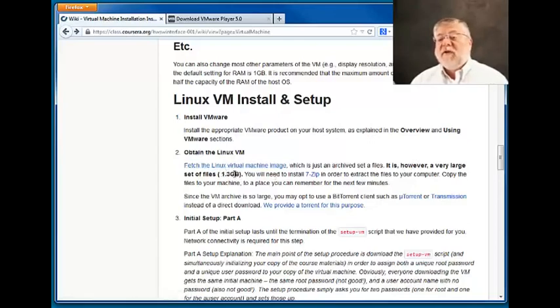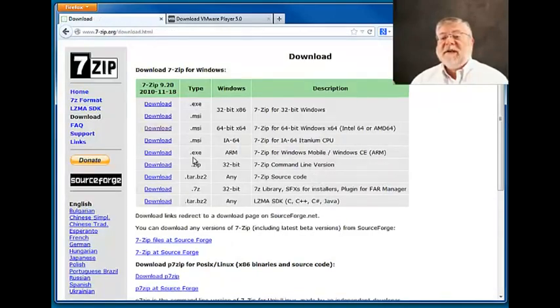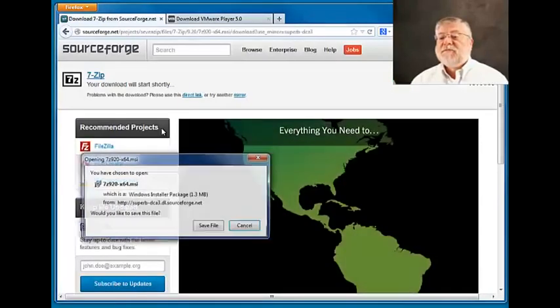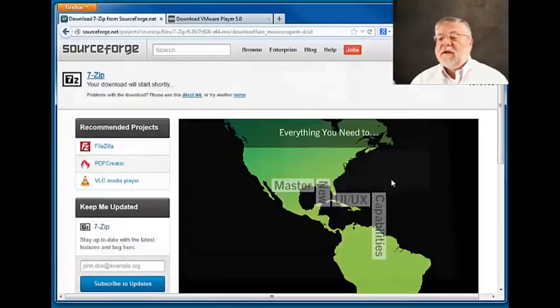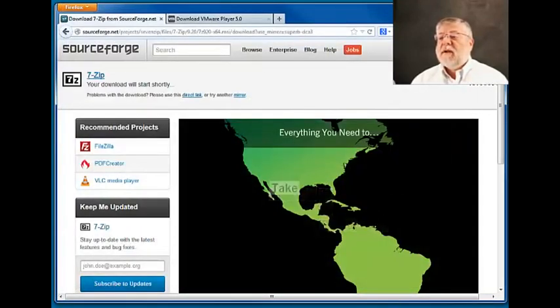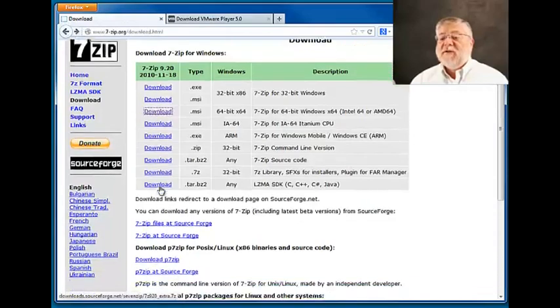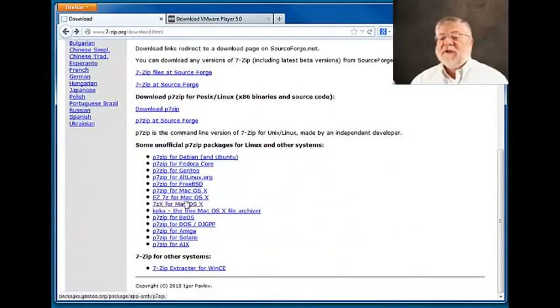The file is also compressed, so you'll need a decompression utility called 7-zip. If you don't have that on your machine, you'll find a link here to go find 7-zip and install it. Again, I'm going to install the 64-bit Windows version and put that on my machine as well. For those of you who are not on Windows, further down on this page you'll find instructions for Mac OS and Linux versions of 7-zip.